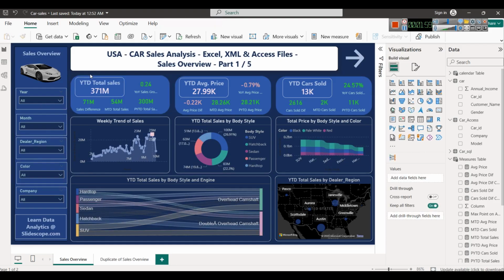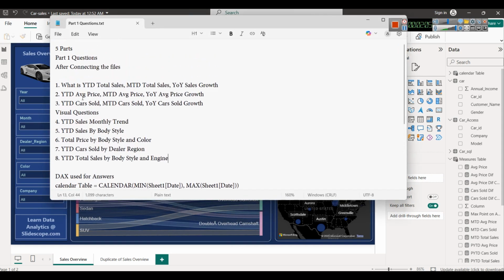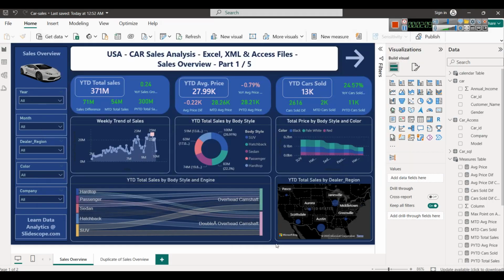This is a project where we will have 5 parts. In the first part, we are going to solve all these questions and more. So let's get started with this part.